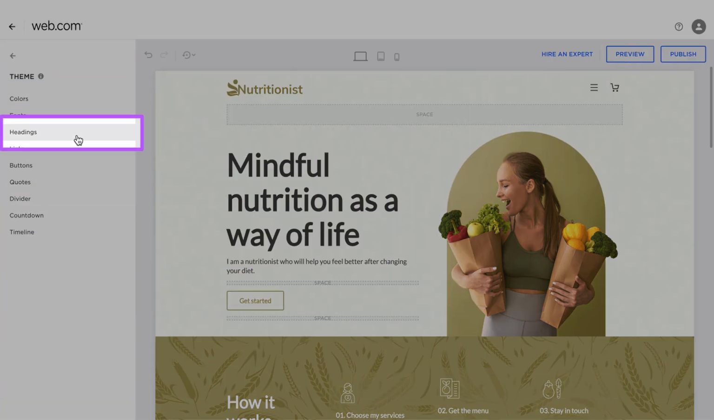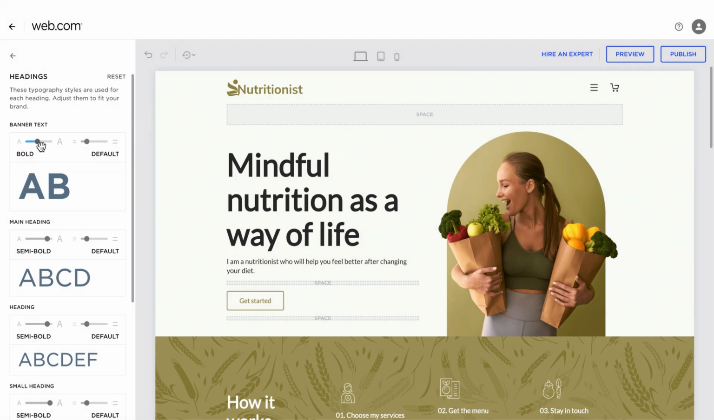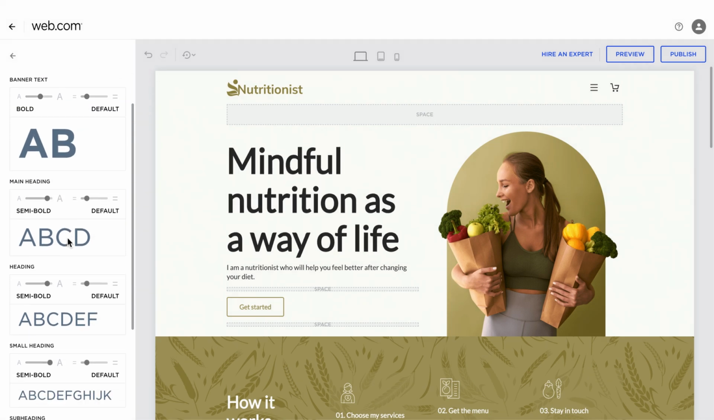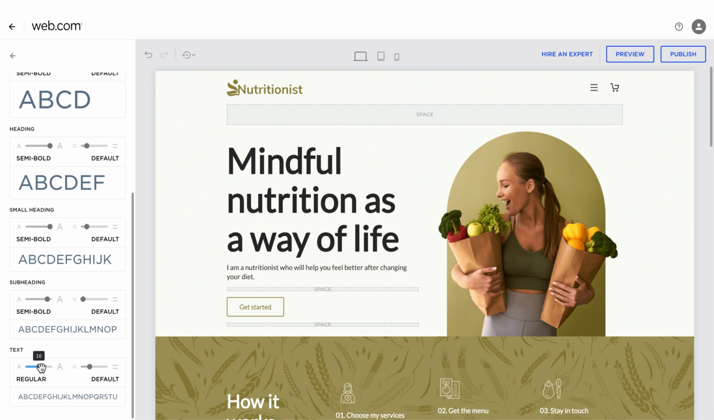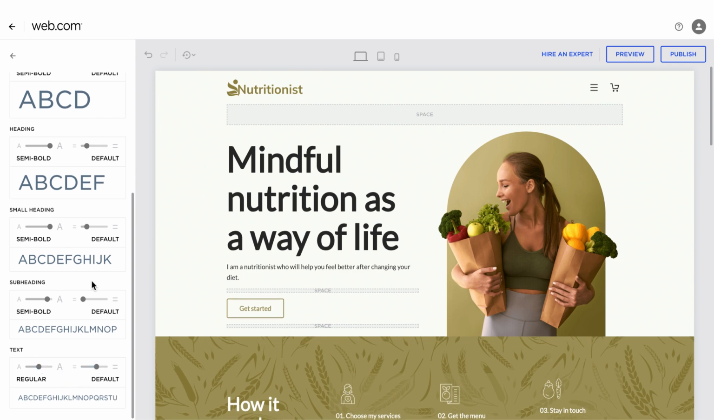Headings are an important element of your site as they provide structure and organization to your page's content. In the Headings section, you can adjust the size and paragraph spacing around your banner text and other headings.